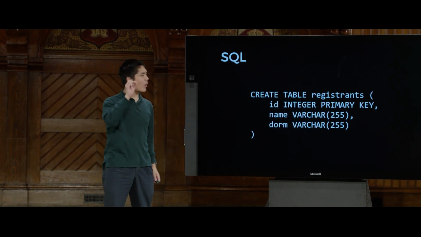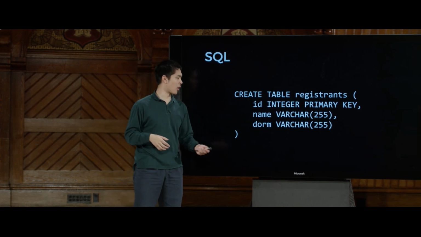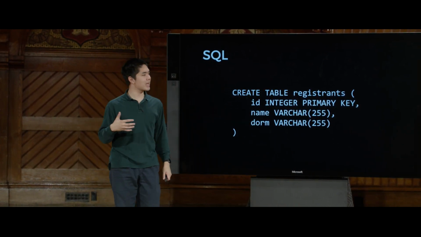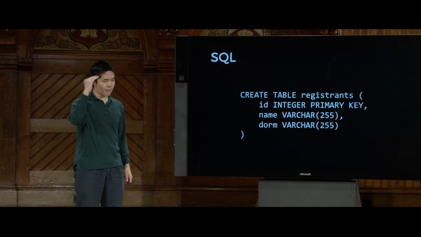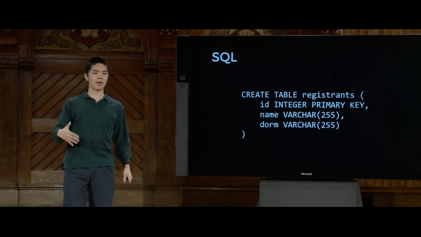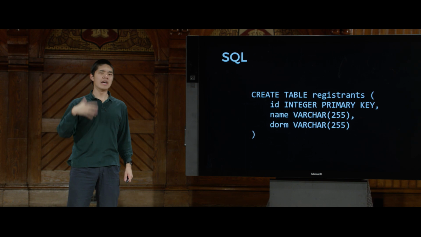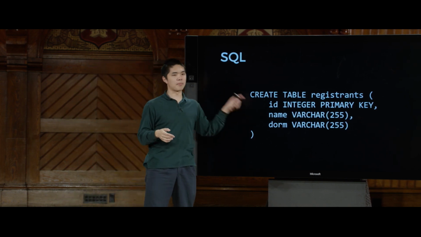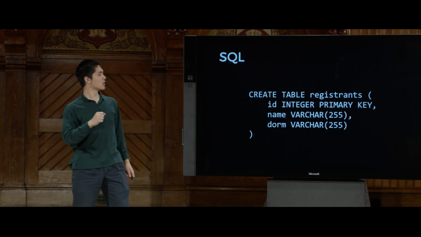It's like the main unique way via which I'm going to identify registrants. Maybe 2 registrants have the same dorm, or maybe 2 registrants have the same name, but I know that the ID I can use to uniquely identify every single row inside of this table. So oftentimes you'll find tables that have an ID column, in the same way that Excel or Google Sheets gives you a number next to every single row. This is the same idea: every row gets a number such that if I want to refer to row number 28, it's always going to be that row.